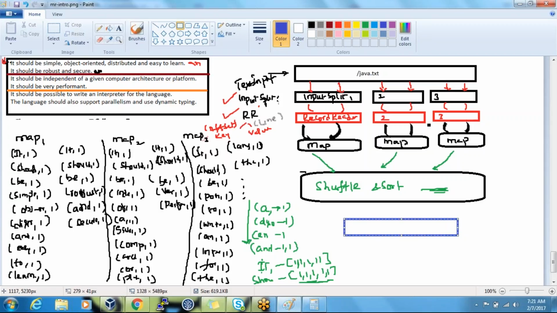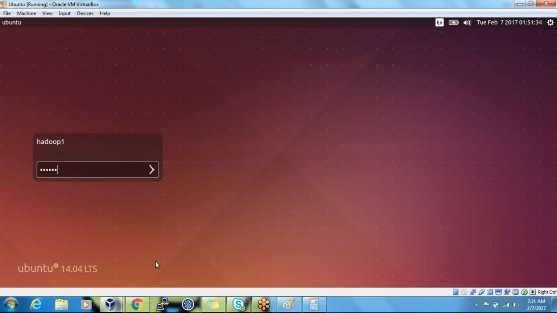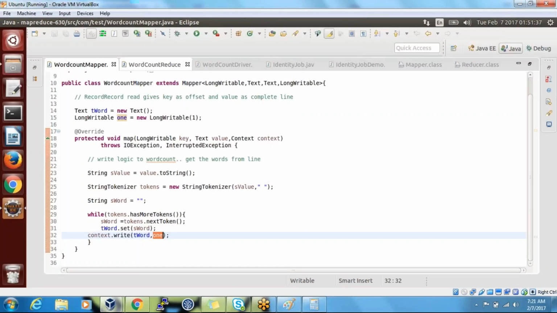It will launch a reducer. What is reducer logic? Look, guys, here. What is the reduce logic?